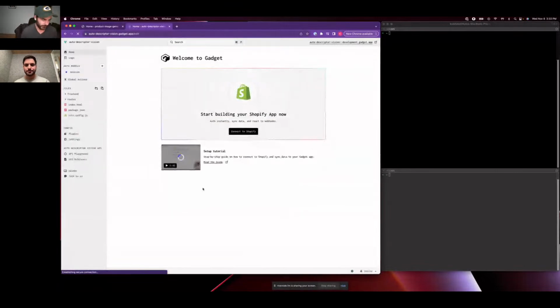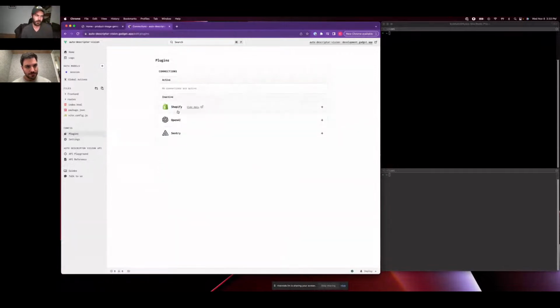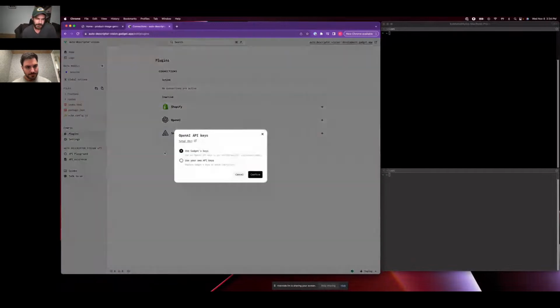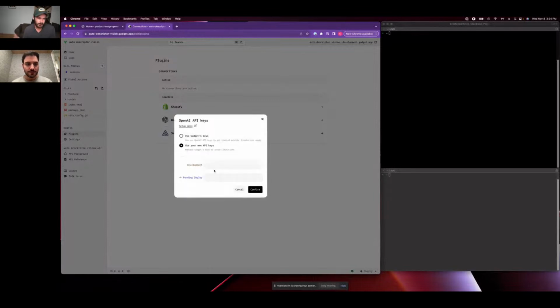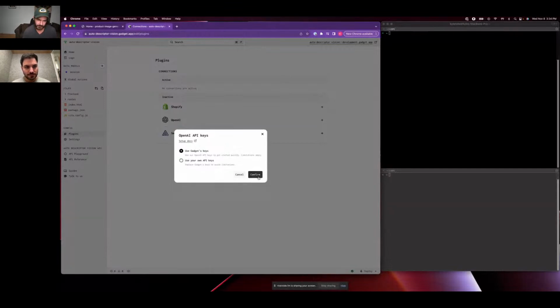Actually, maybe before I add Shopify, the first thing I'll do is come into our plugins page. We're going to activate the Shopify one in a second. But just to get started, I'm going to add the OpenAI connection or plugin. So here's that thing that Mo was talking about, where you can just get started using our keys. It means you don't have to go sign up for OpenAI or put in any environment variables. It's just going to work right out of the box. Once you've used your $50, or once you're ready to go to production, you just come in here and put in your real OpenAI keys, and then Gadget will use those. But I'm going to use ours, so I don't have to do any setup.